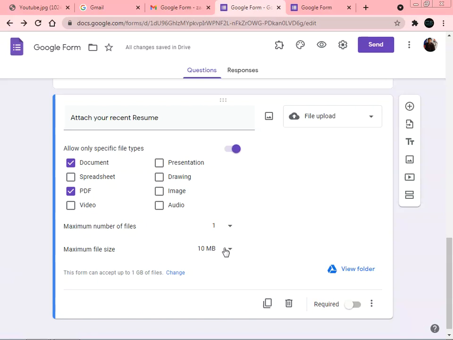Next is the maximum file size. This will restrict the user so they will not give you a big file that will be stored in Google Drive and occupy space in our drive.